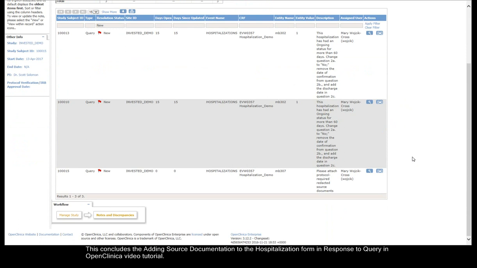This concludes the adding source documentation to the hospitalization form in response to a query in OpenClinica video tutorial.